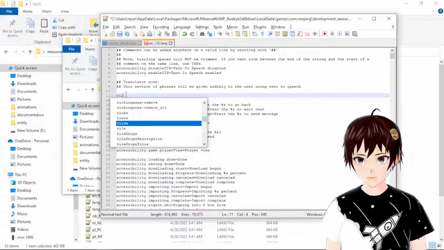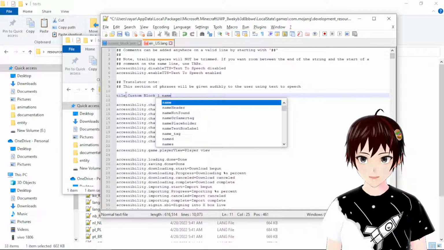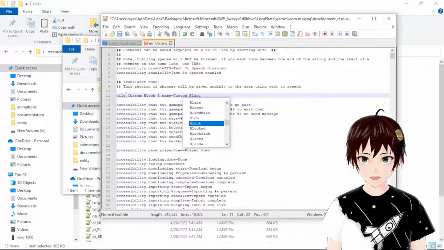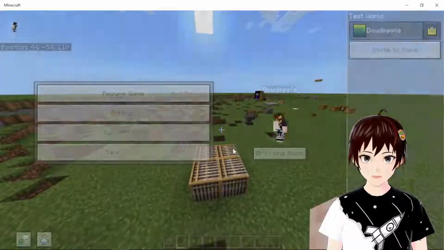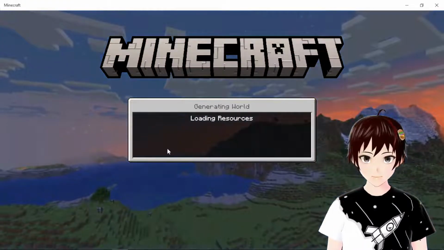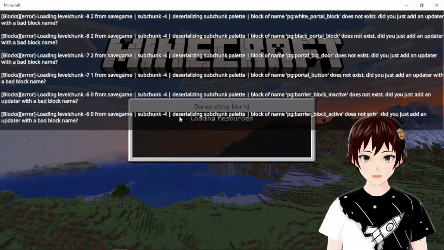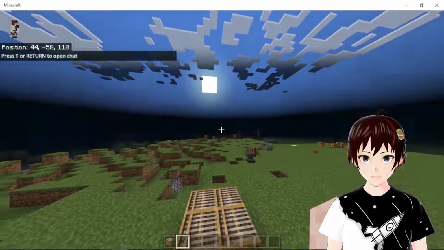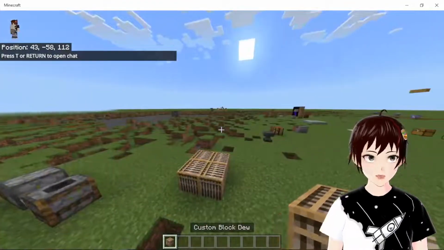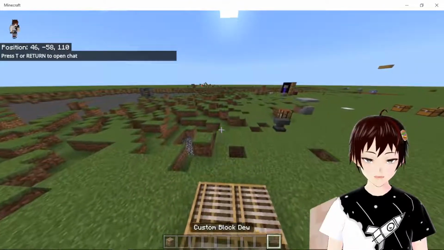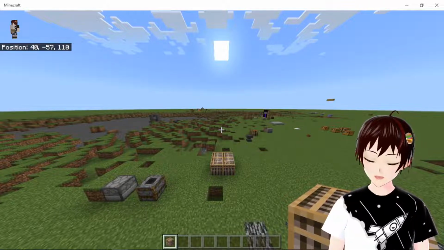So what is the name of our custom block? Tile.customblock1.name. We're just going to name it custom block 2. After that is named, we're going to exit out of our world, then test the world where our custom block is in. Then see, our custom block name is now custom block 2. So this is how you create a normal custom block.